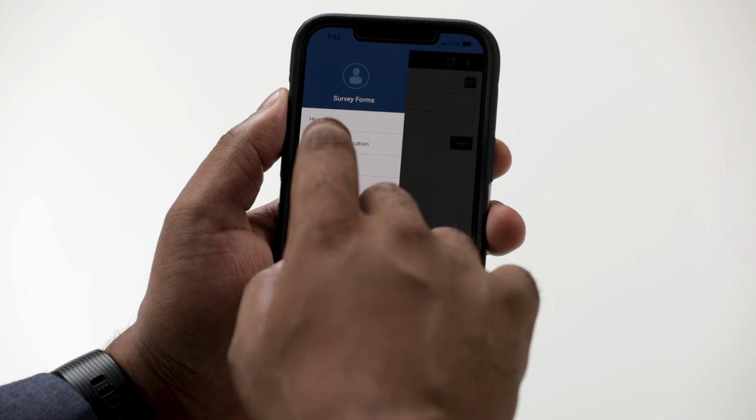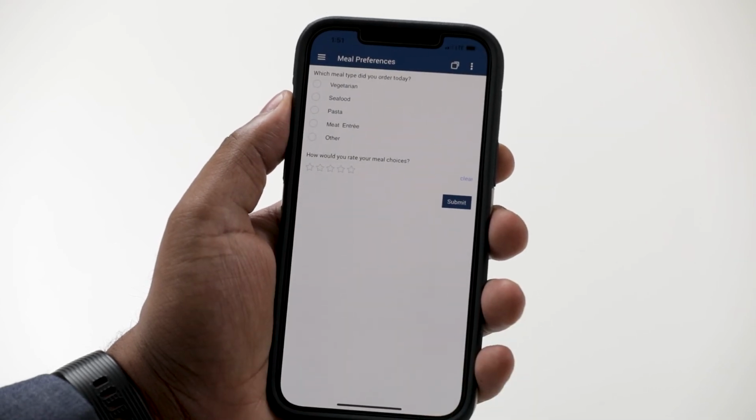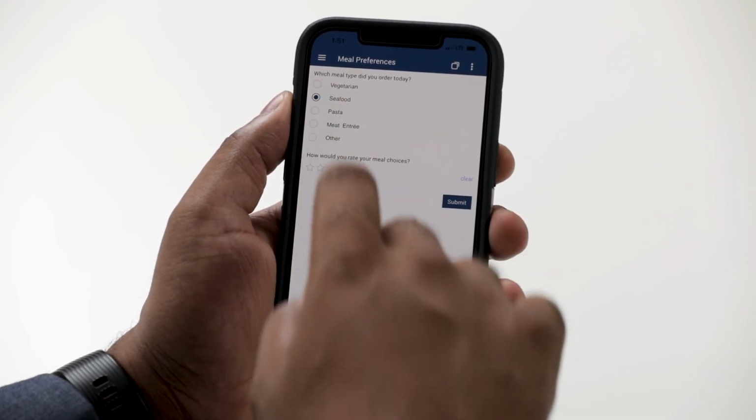Next, choose the Preferences form. Let's fill in the information. I'd like to have seafood today, so let's select that. Let's rate the meal choice and click Submit.